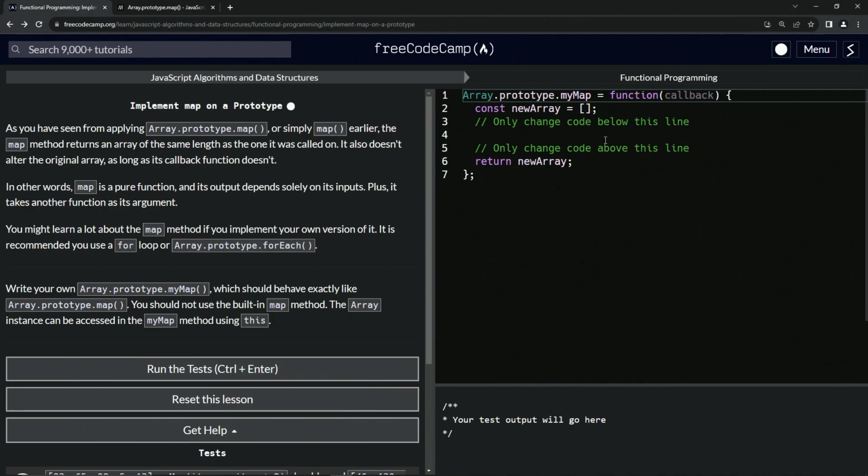All right. Now we're doing freeCodeCamp, JavaScript algorithms and data structures, functional programming, implement map on a prototype. As we've seen from applying Array.prototype.map, or simply the map method, earlier, the map method returns an array of the same length as the one it was called on. It also doesn't alter the original array as long as its callback function doesn't, all right? So in other words, map is a pure function, and its output depends solely on its inputs. Plus, it takes another function as its argument, all right?